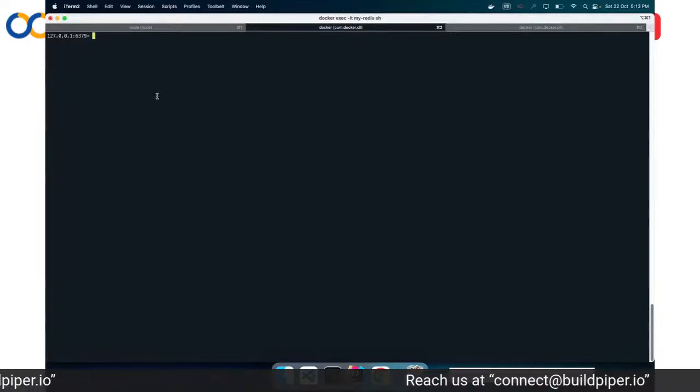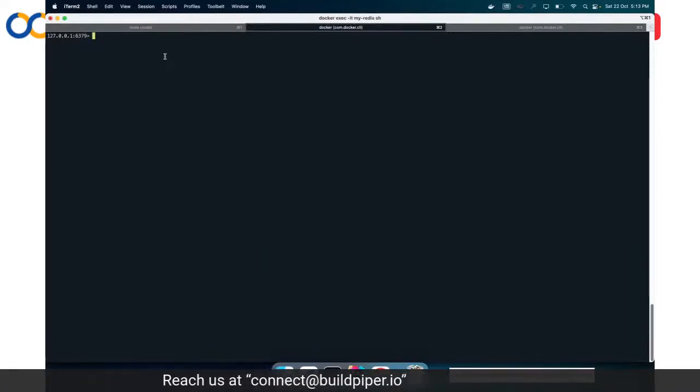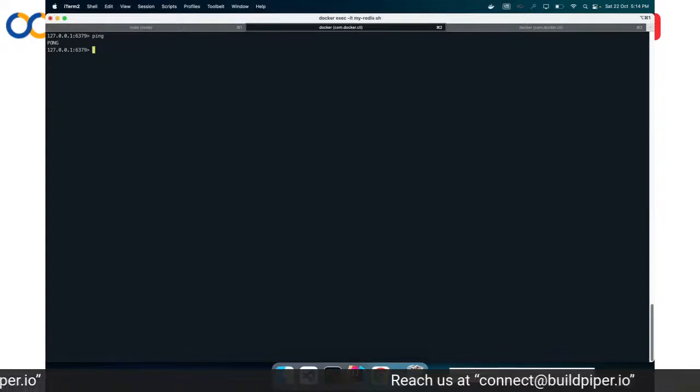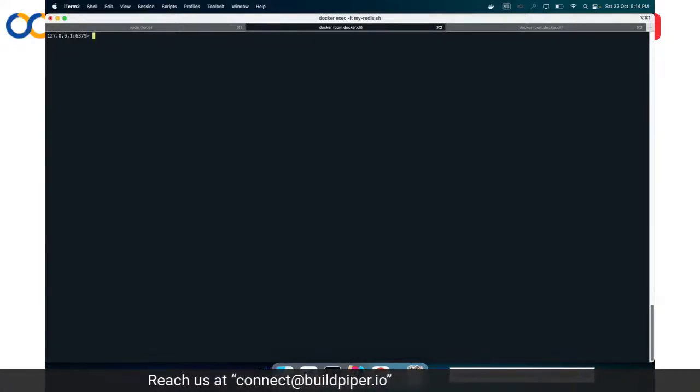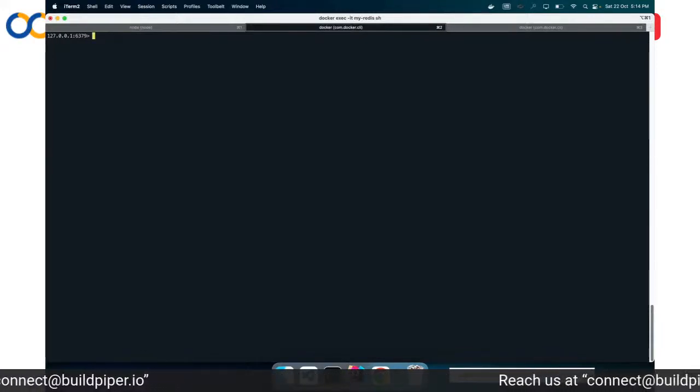So my Redis server is running on localhost port 6379. Whenever you want to check if your Redis server is running, you simply do a ping and it responds with a PONG, which means everything is fine, up and running. Now, we have very basic data structures with Redis, like set.